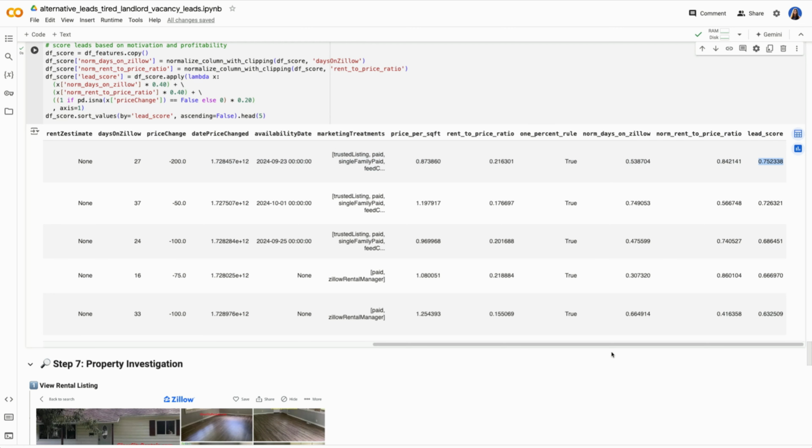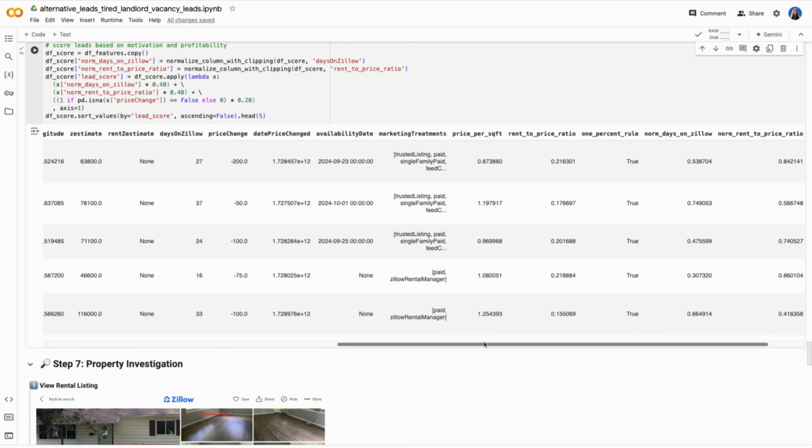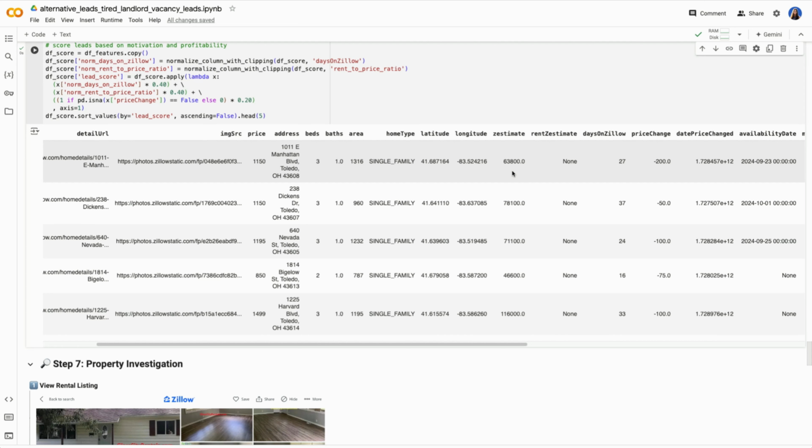But if we look at this property, at least for the first one, we could see that it does meet the 1% rule. If we drag this over, we could see this estimate is about $63,000 and it rents for about $1,150. It also has had a price change of about negative $200, so a drop in $200 of the rental price. And we could see it's been on market for 27 days, which 27 days isn't really that huge of a pain point. And we could also see by the market, like, what's the average.